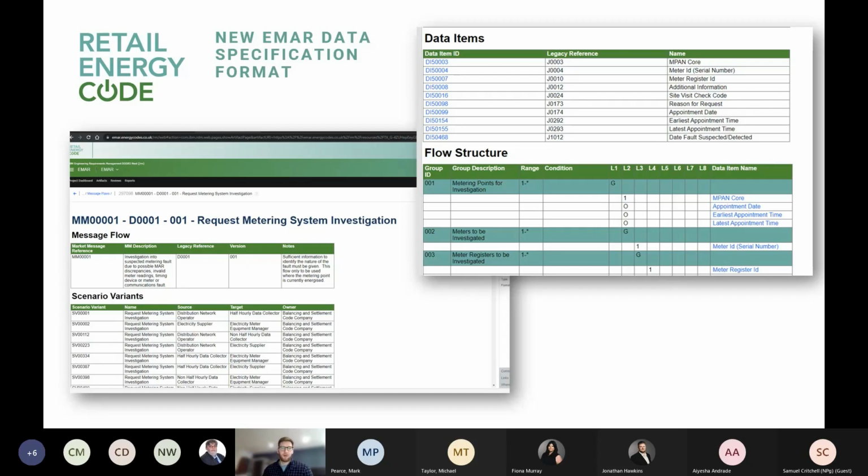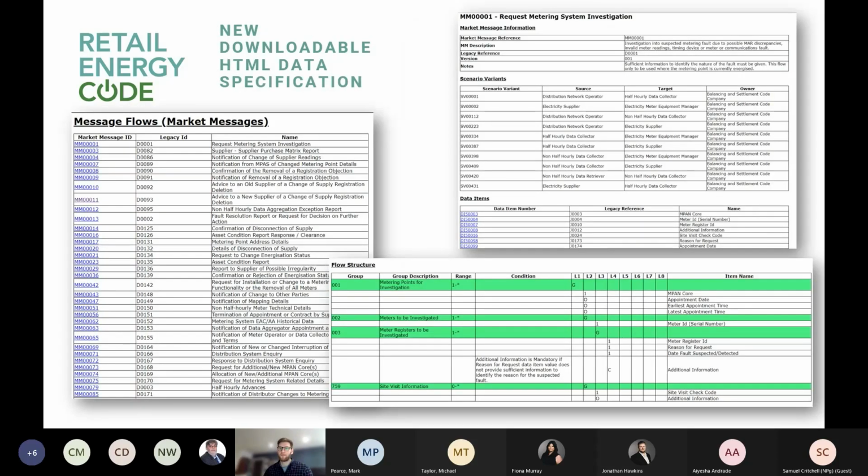Alongside improvements to EMAR, we've been working on a downloadable HTML version of the catalogue. So if you could just go to the next slide, please, Fiona. Very similar to the EMAR format, except it's held in a single downloadable HTML format. At the very top of the page, you'll see there's a list of the entire catalogue of message flows. Top right picture there just shows an example message flow, and then the bottom shows the example flow structure. I won't dwell on this too long because I'll take you through this as well. So I'm just going to share my screen now and take you through that on EMAR.